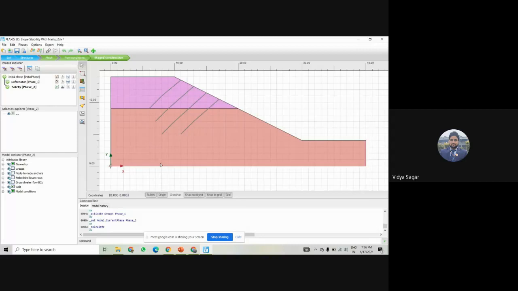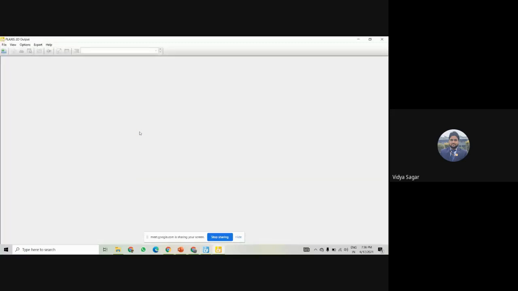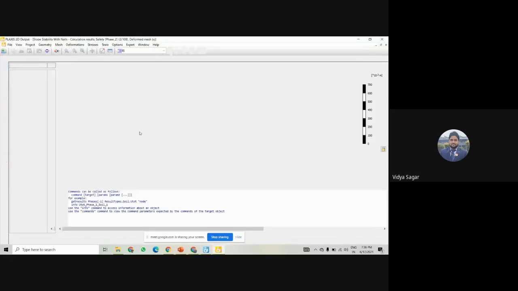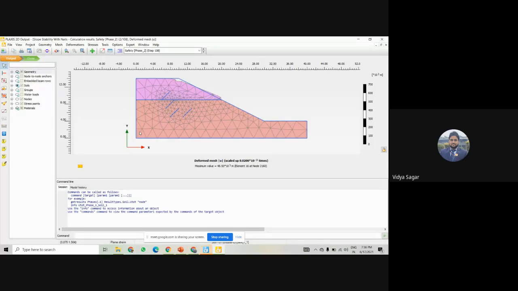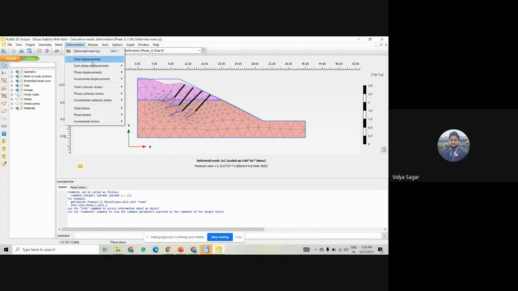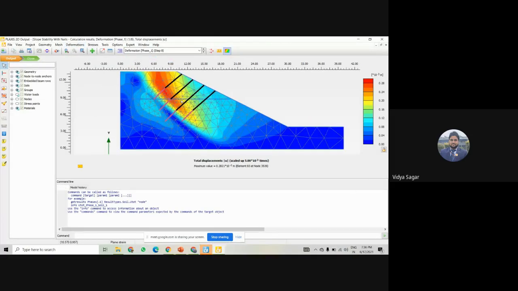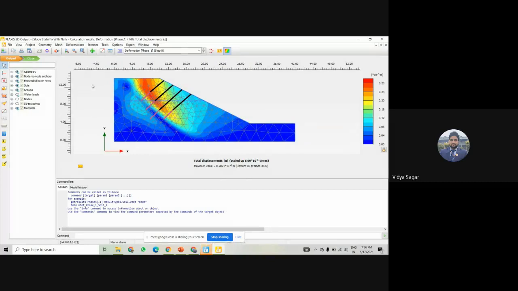Okay, now if we check the output, you can see this is the deformed shape. This is the deformation which is showing, right? If we check the factor of safety, now our main part is finding the factor of safety after using nails.